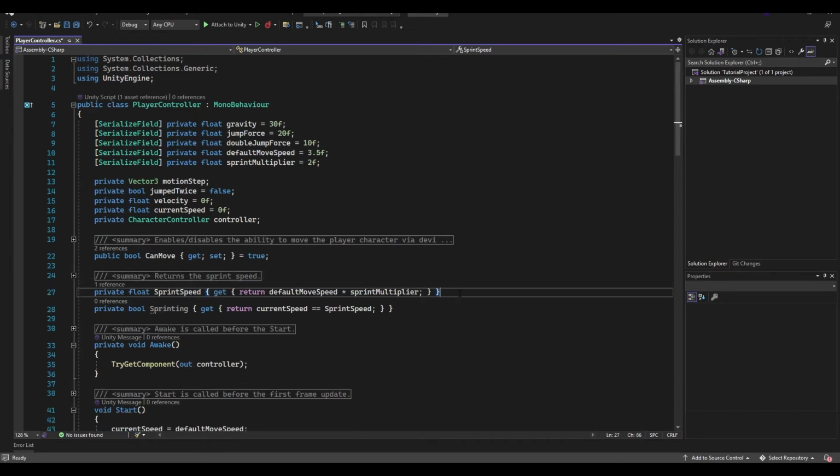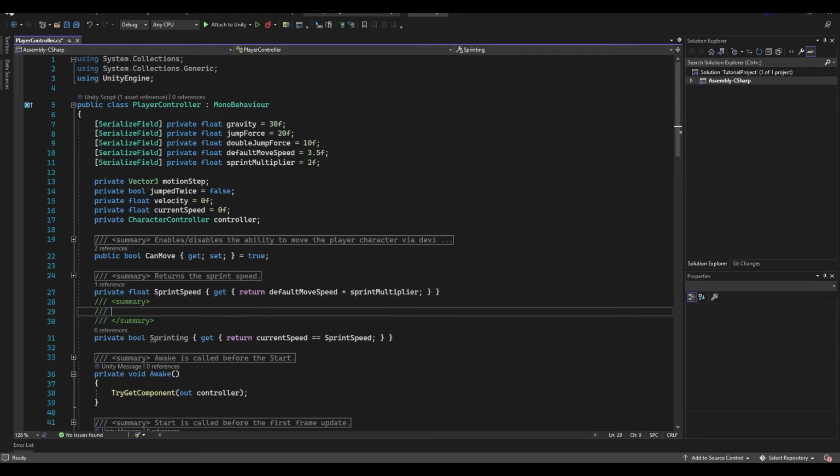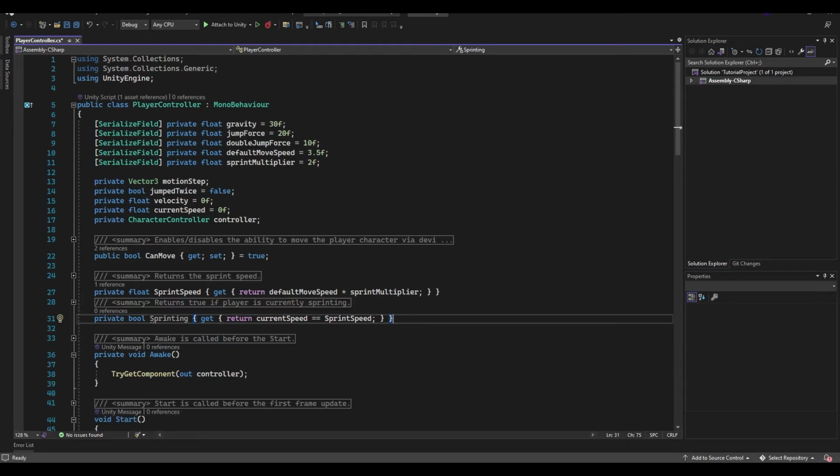And then for sprinting, we'll say returns true if player is currently sprinting. And that should do us for our method summaries.